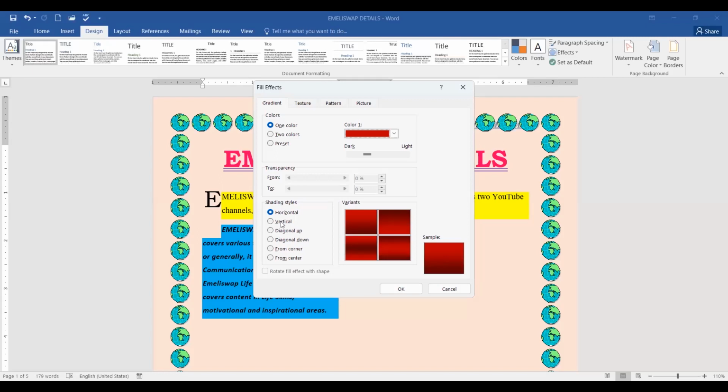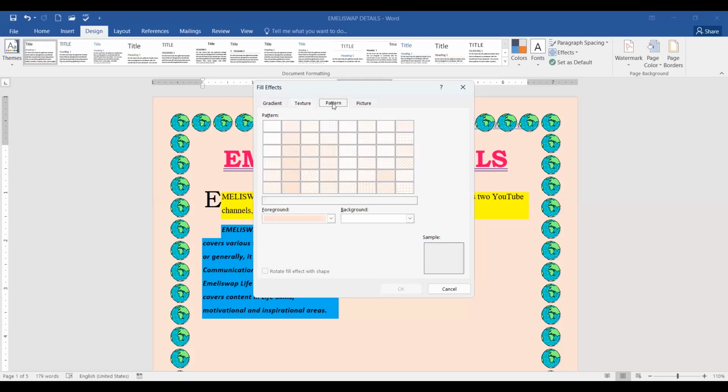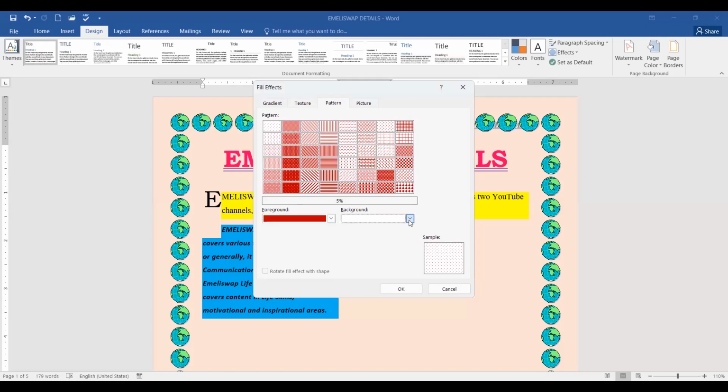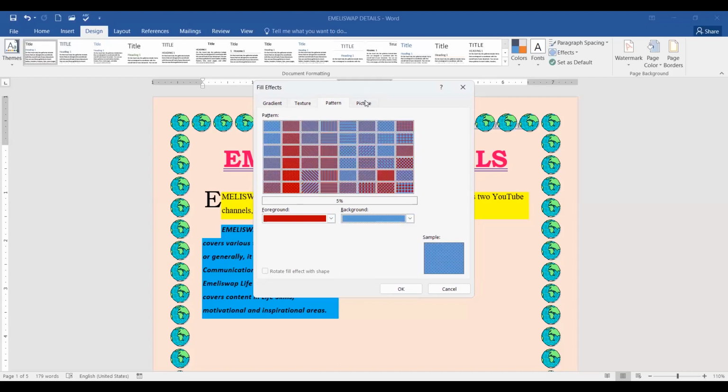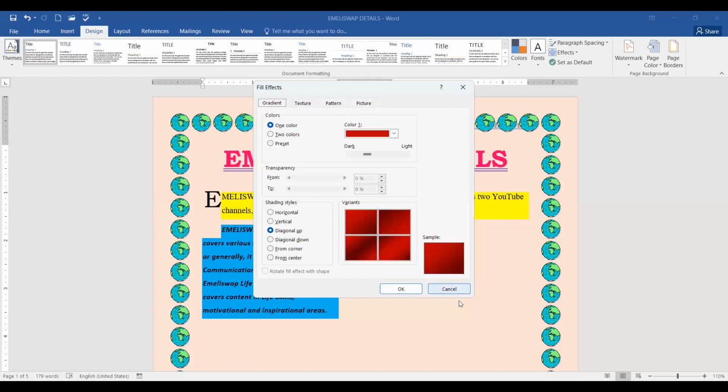Then you can apply the styles, either vertical, horizontal, diagonal up, etc. You can also specify texture if you want. Like you can click on a texture of your choice, and this is how your background will look like. All other textures. You can also choose a pattern that you want, and you select the colors that you want to combine. For example, that's an example. You can choose a picture that you want. So in our case, I'm interested in a pattern.